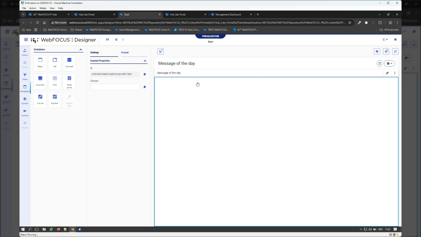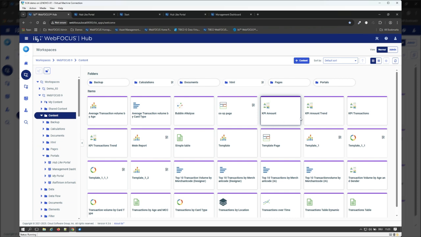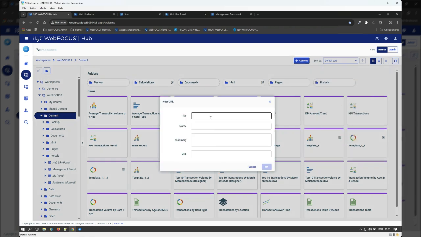And I can add whatever content I want in here, a static HTML page, a report, whatever I want to have as my starting page, so to say. If I go back to my elements in here, I can also link it to an existing web page. So I can go to content in here, and on other, you can add a URL. So that's going to be a URL.